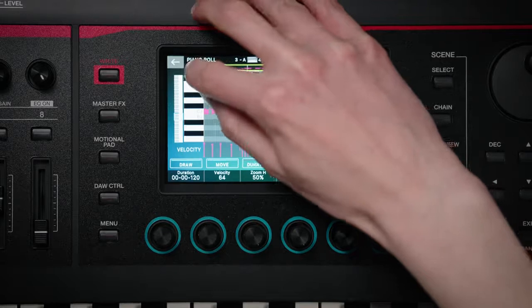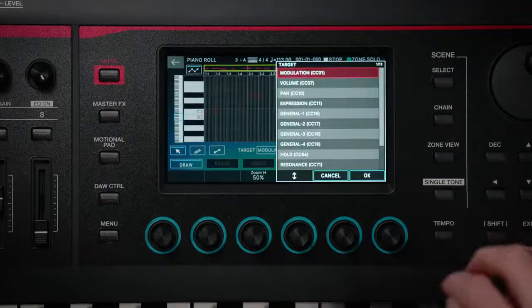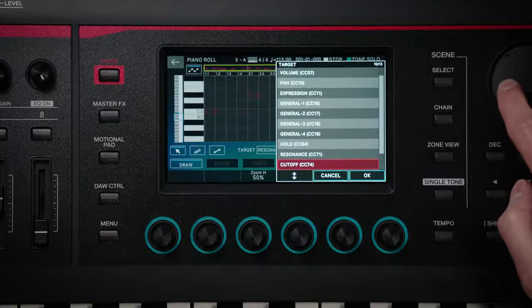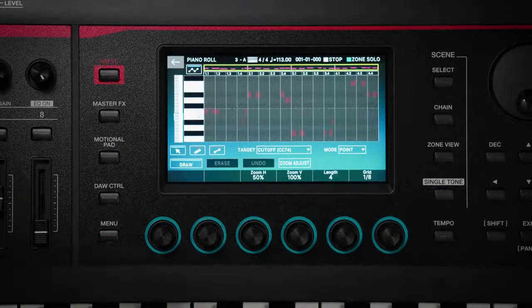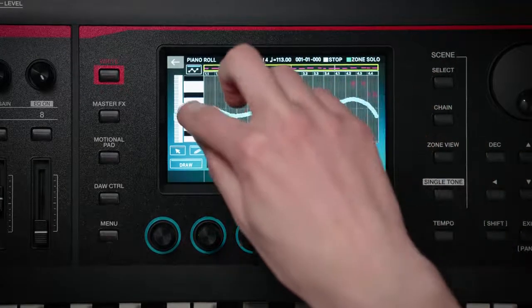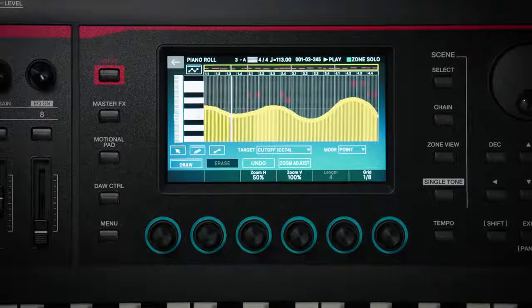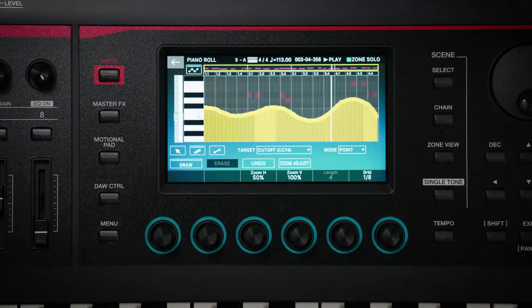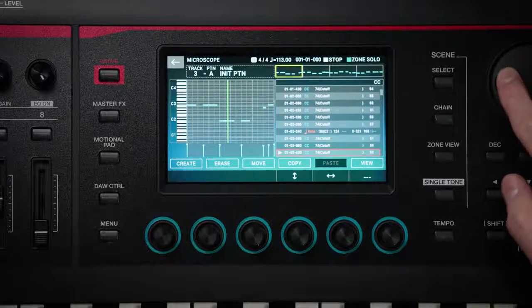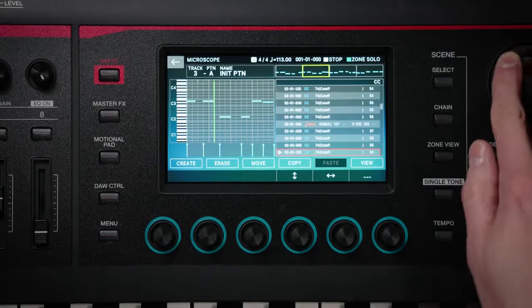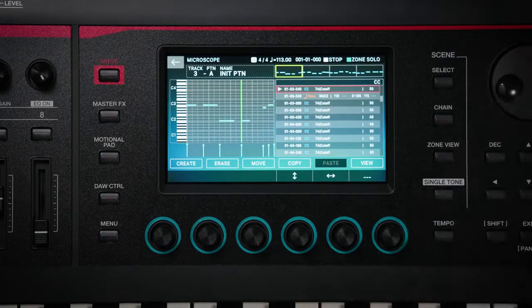So let's draw some filter automation onto this bassline. So I choose the automation parameter and choose my destination. So we're going to choose cutoff and get in the drawing tool. And I now just draw in the information where I want it to be. As well as the piano roll, you can also fine-tune your sequencer data at the molecular level with the microscope screen for even more control.